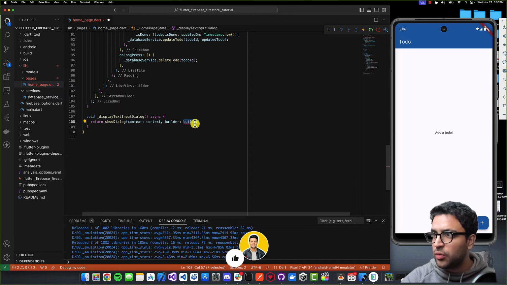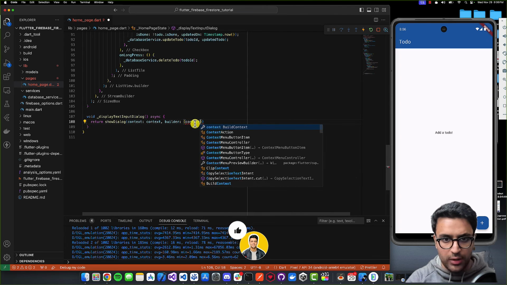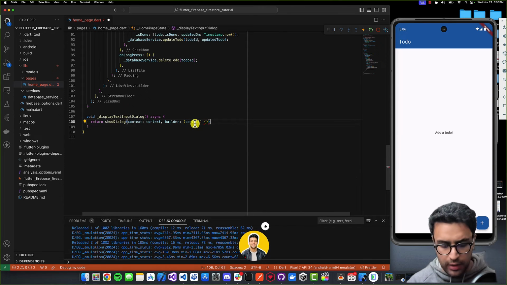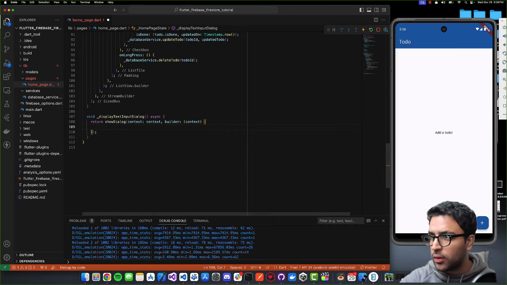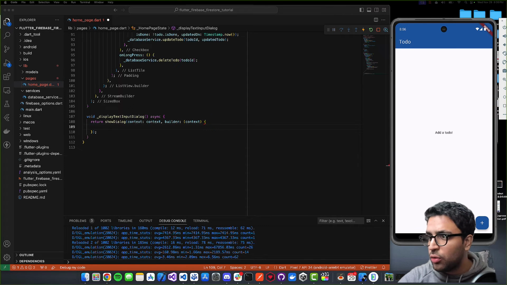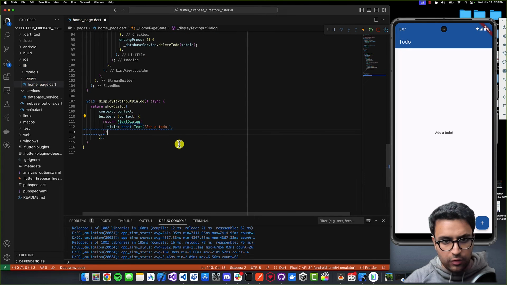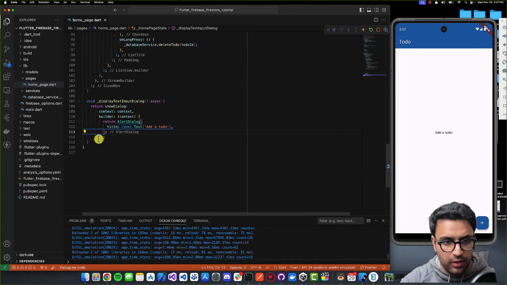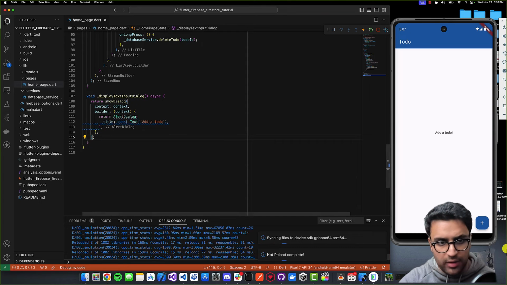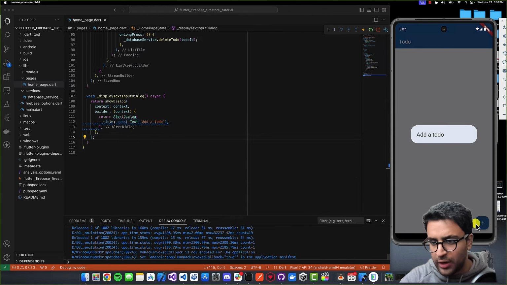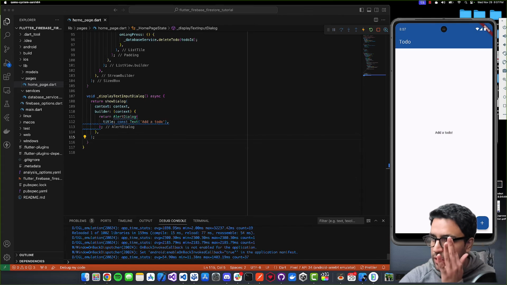Inside of the builder function, we'll get a context passed to us, and then we need to define how our dialog is going to look. Here, I'm going to return an alert dialog with a title, like so, and do command save and give a test run. So when we click on the plus, we get a dialog which says added to do.